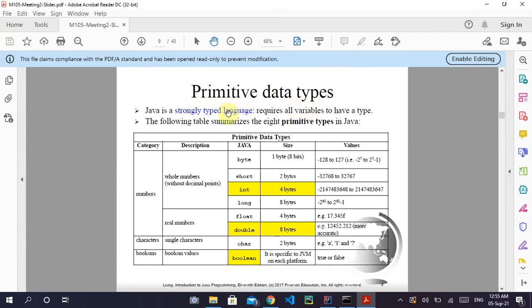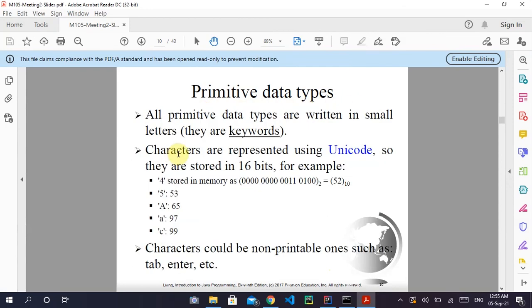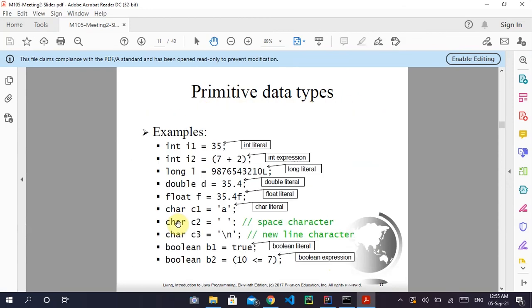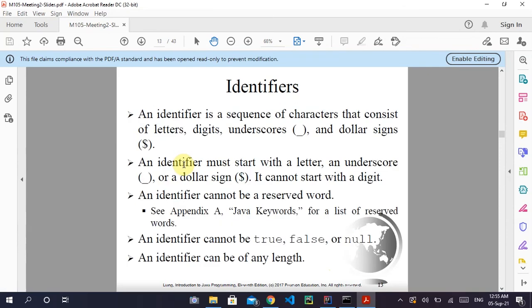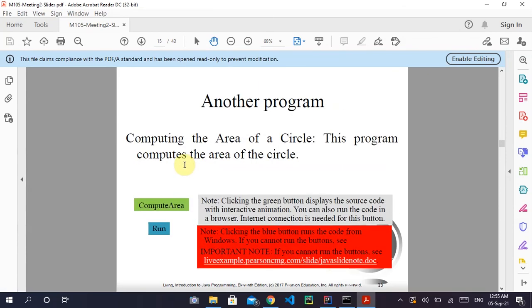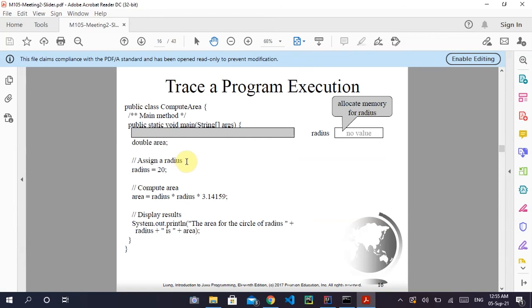Now we have the primitive data types, as I have explained earlier. You can go through all of this. I have explained it earlier in the beginning. Now in the next lecture we are going to complete a trace of program execution.